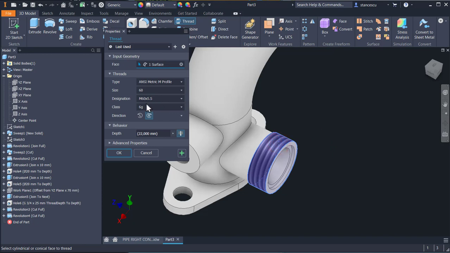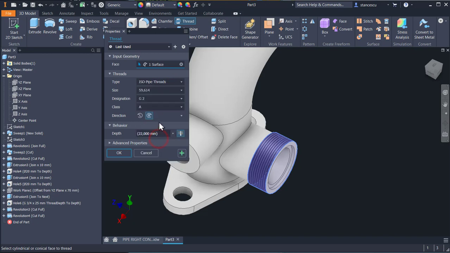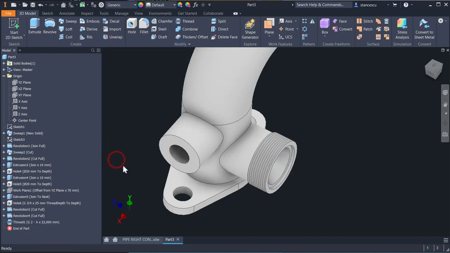This face, not ANSI, not ISO, but ISO pipe threads. You see, because we delivered the proper diameter, Inventor recognized the gas 2 inches. Not 22, but all the way. Okay.